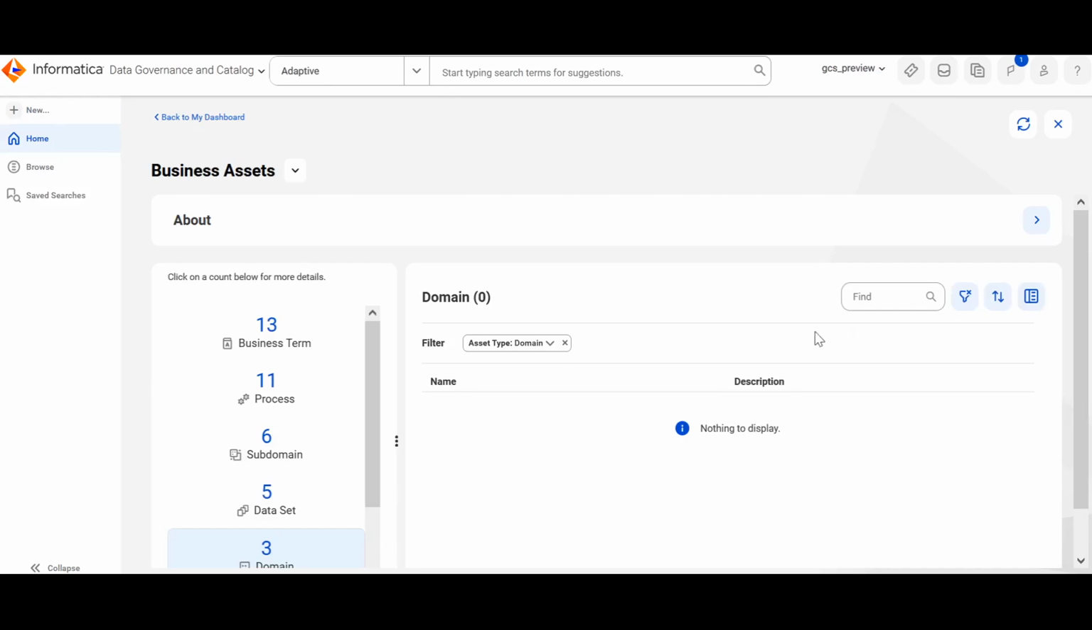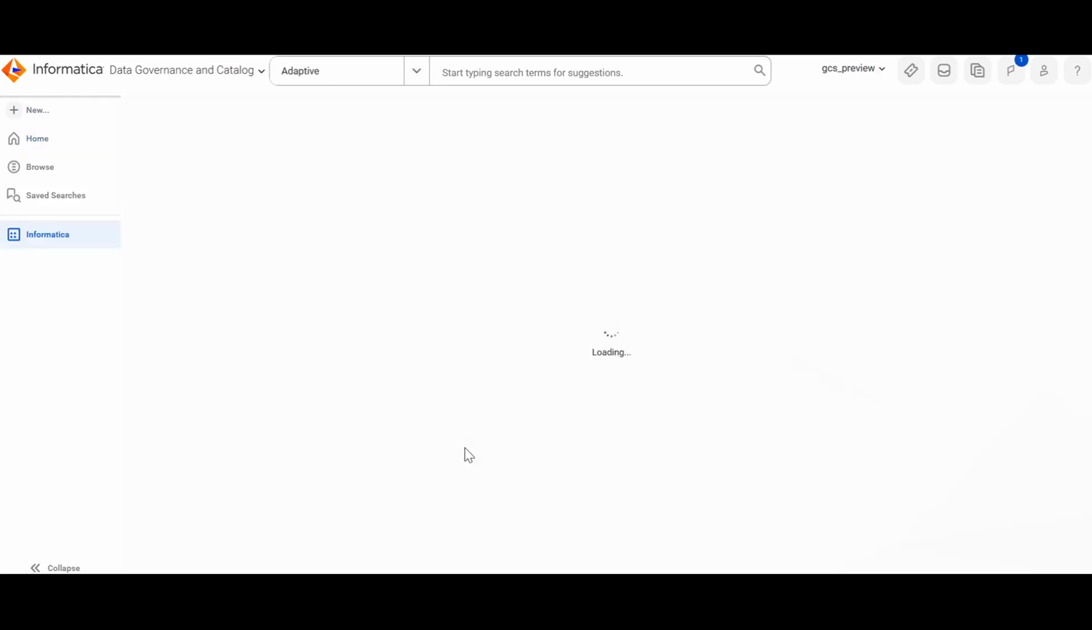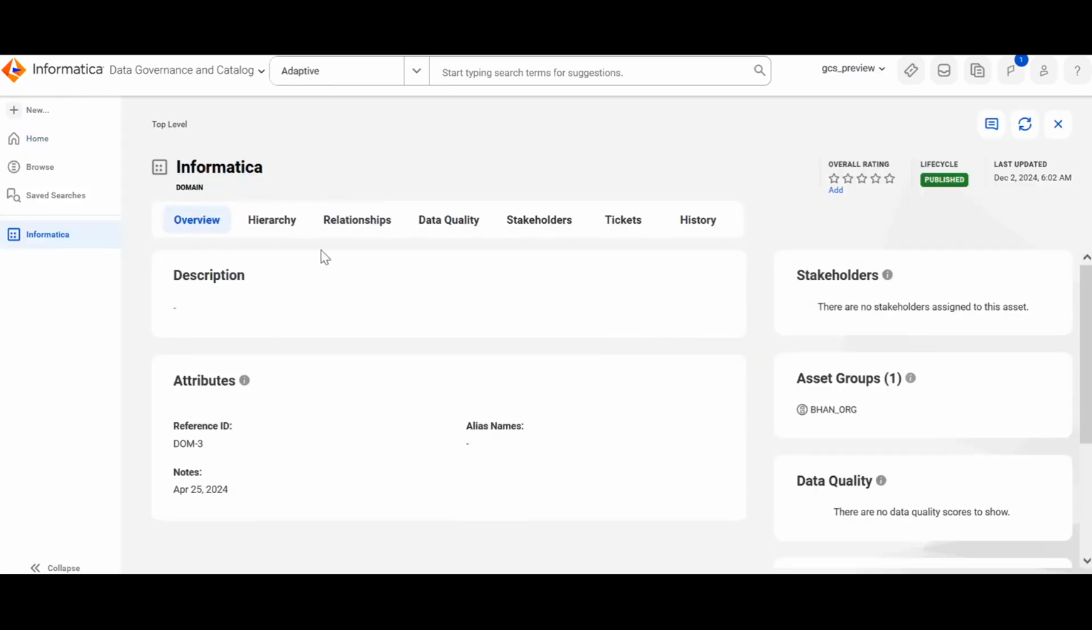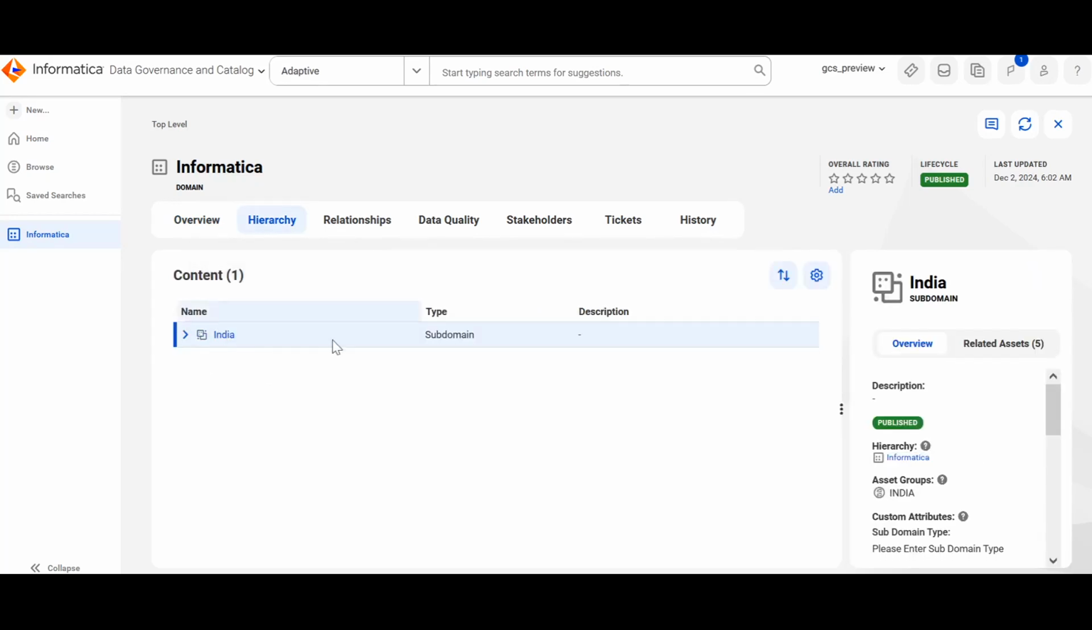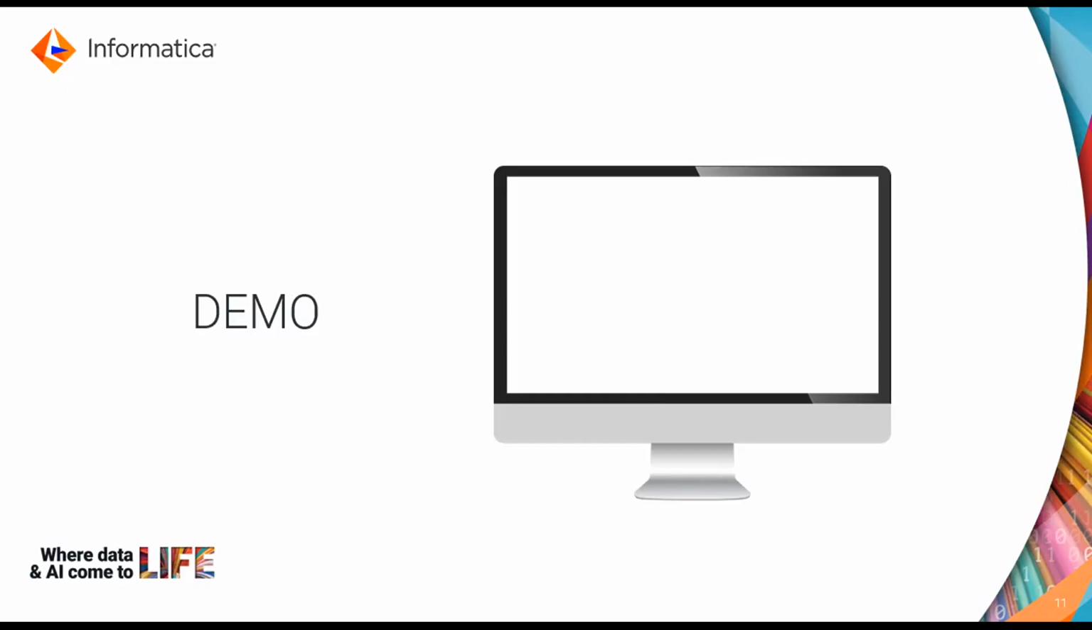Let me go to the domain, Informatica. And if I go to hierarchy, I should be seeing only the India subdomain. This is how, using an asset group in access policies, you can control access to a group of assets among the users. And that's it with the demo.